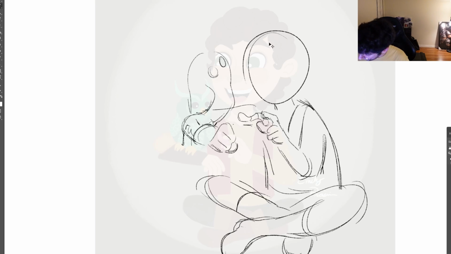You know, maybe his head is tilted. Get a bit more of a curious personality in there. Do owls have pupils? You know what? I'm going to give them really big pupils anyway because I think that's cute. And I love these little horns.